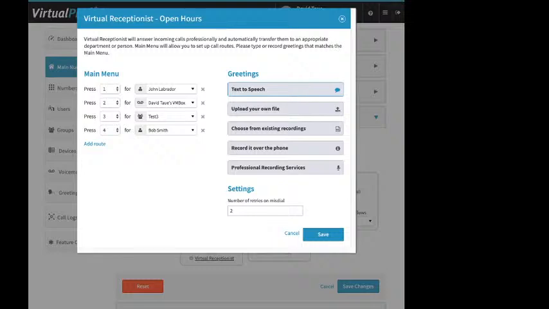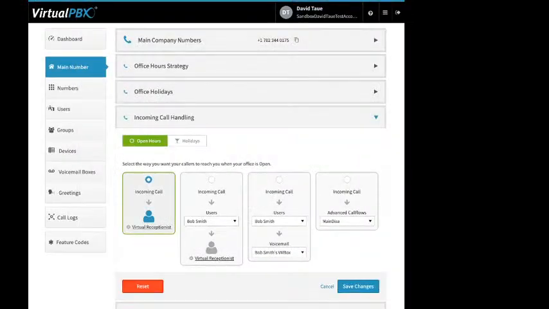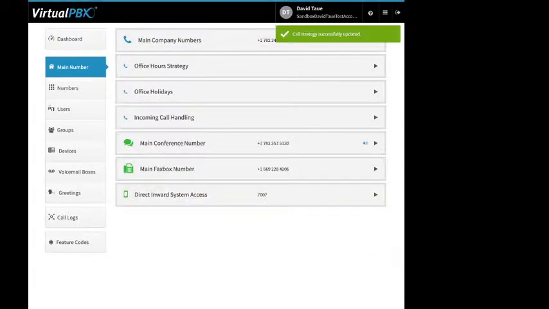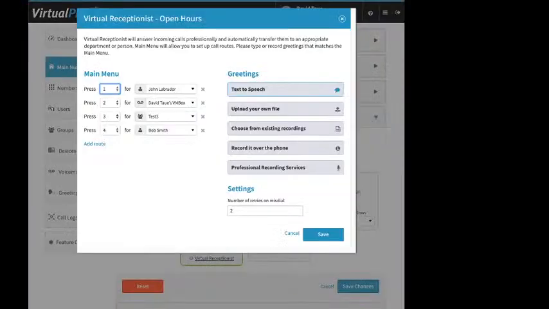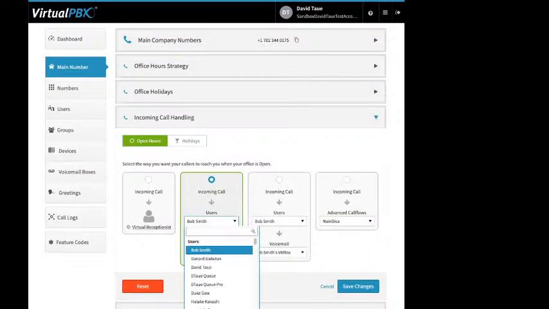Now, any changes you make in your main menu or your greetings, you need to click Save here, but you also need to click Save Changes here. All right. So, next option. So a call comes in, I'm offering it to Bob, and if Bob doesn't answer, it goes to that same virtual receptionist. Same link, same information. Now, I've got other options.